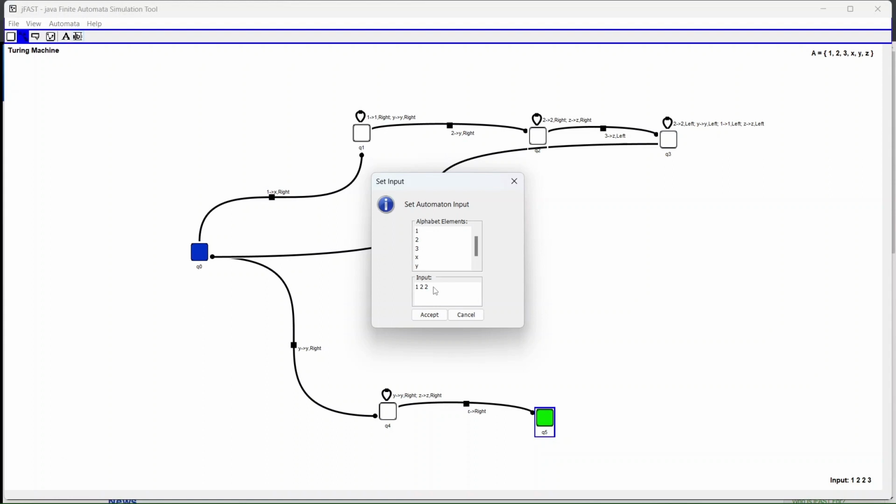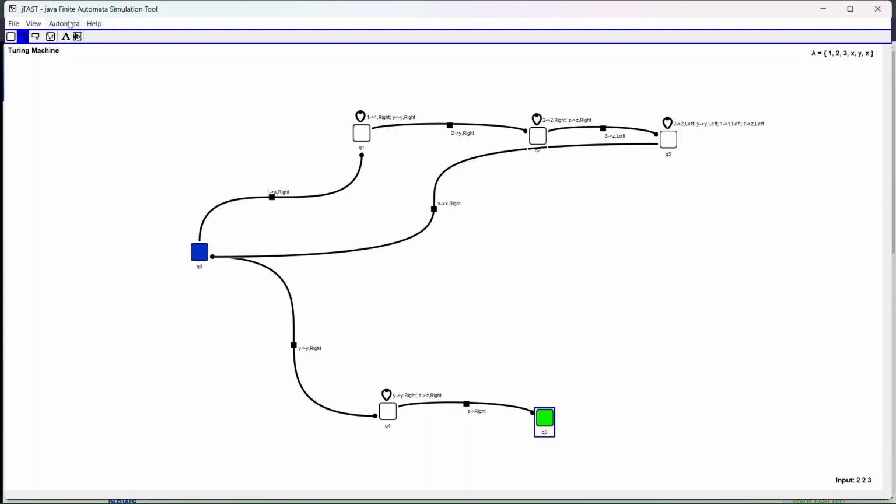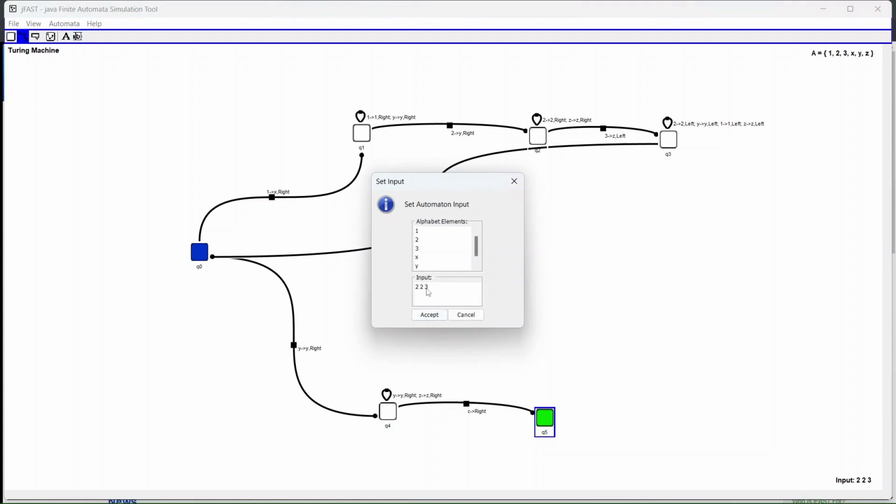Let's check for another thing. Let's give 2, 2 and then let's give 3. Now this should not be accepted. So let's run this and test on input. Since it is not accepted, we can see that there is no dialog box showing us that this particular string is accepted, right? Even when you click on test on input, it doesn't show that the string is accepted. So we can tell that the string is rejected basically.